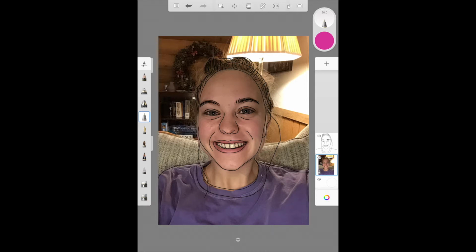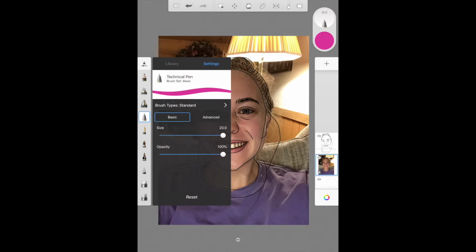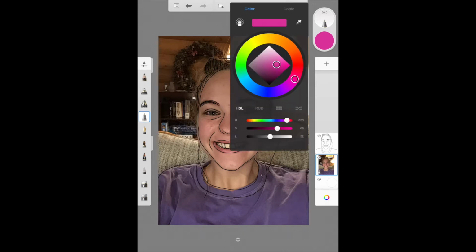If you are using the tools on the side, if you click them just once, a menu will pop up and you can change the size of your tool and you can change the opacity of your tool. And the opacity will be how dark or light that tool is. There will also be a menu that pops up where you can choose color. You can see my circle right now is pink. And if I click that once with my finger, I can move around these different circles inside of this tool to change the color of my tool. And that way I can color with a different color.